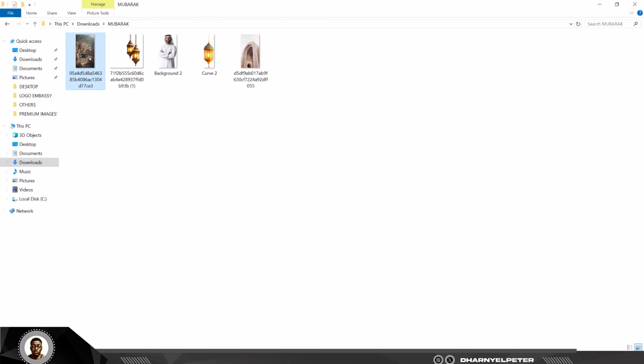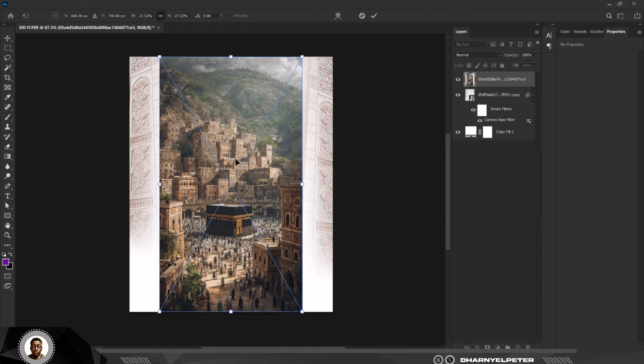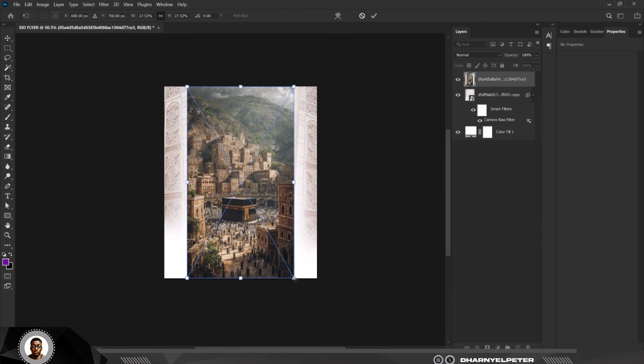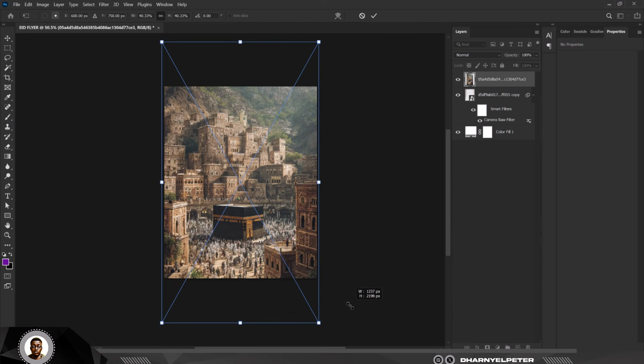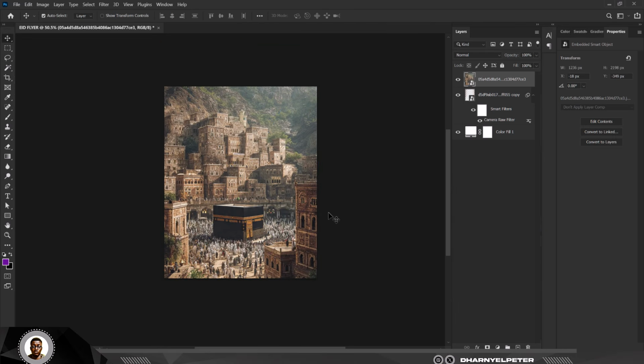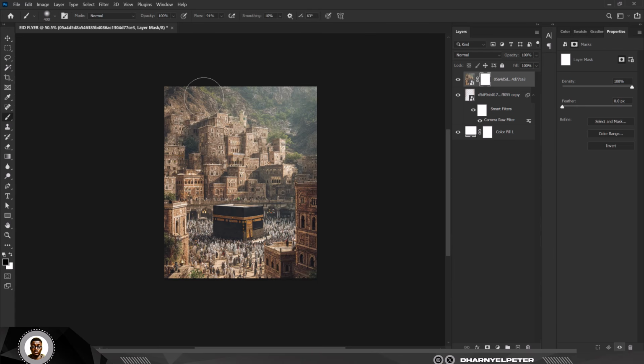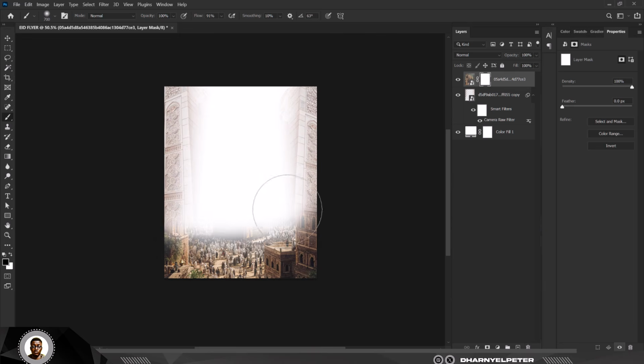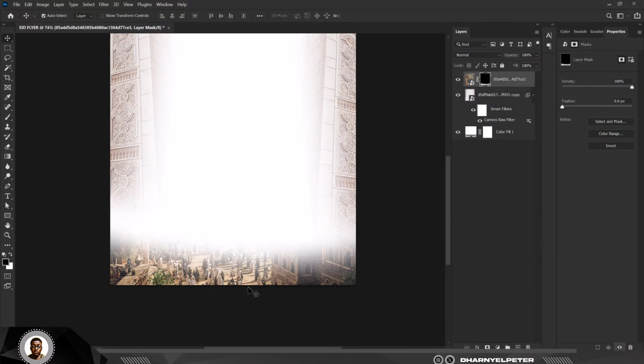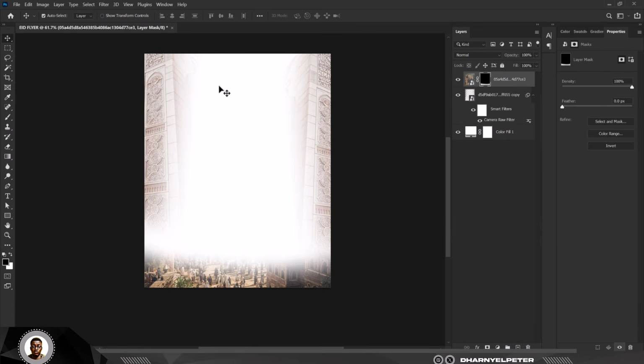Go over to your resource file and bring in this image. Alright, so I'm going to make it bigger to cover up, and I'm going to mask it, select the brush, and make it bigger and clean off these areas. I just want this part here. Okay, so easy peasy, quick and fast. So we have this in place.